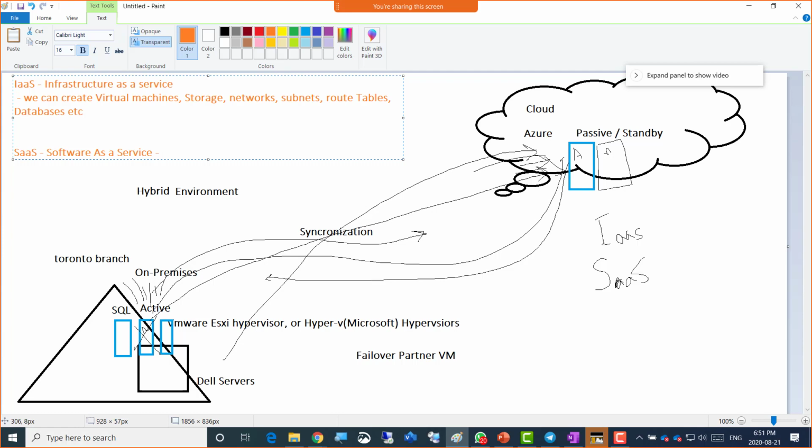If I go back to IaaS, what are the examples of that? For example, AWS, Amazon Web Services, is an example of IaaS, and Azure is an example, and GCP, Google Cloud Platform, is an example, and also Alibaba Cloud, IBM Cloud, and Oracle Cloud. So these are IaaS where you can just create your own resources.